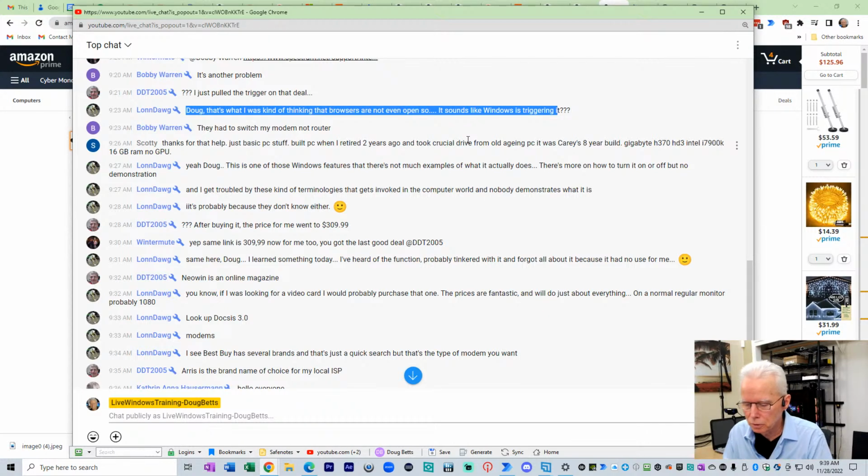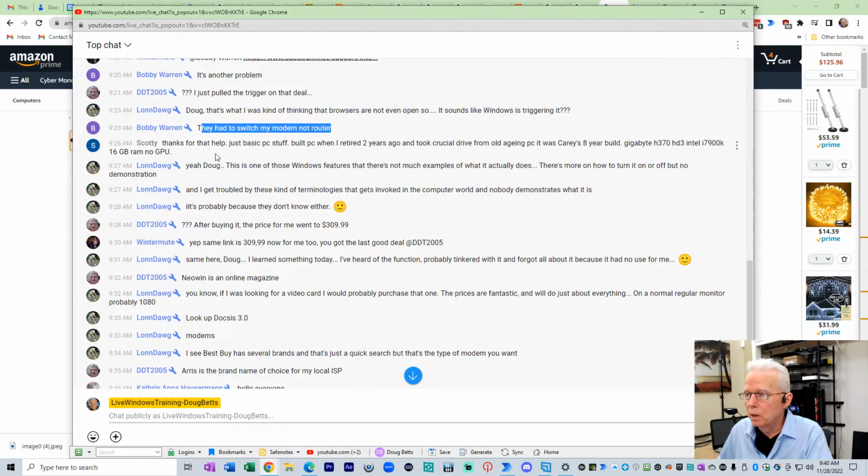Remember, I showed that F7 is a toggle on and off. So if that message is coming up, then that would indicate that he's in Caret browsing mode, and he needs to turn that off when he's not using it. So just turn on Caret browsing mode when he wants it. It's quite possible that he uses Caret browsing mode in his browsers. He doesn't have the Chrome browser, he has the Edge browser, but that should work in Edge the same way. Bobby says they had to switch my modem, not router.